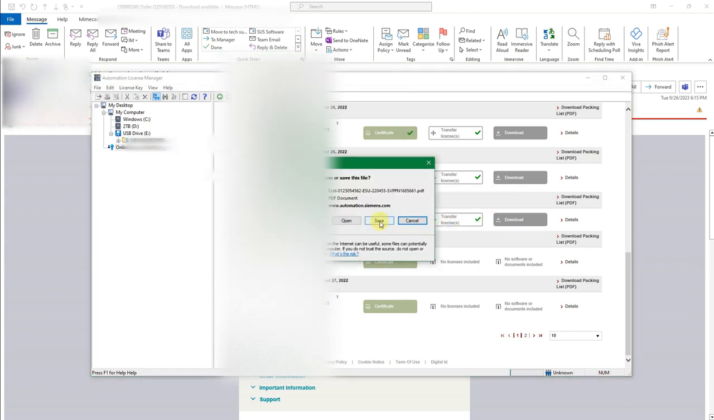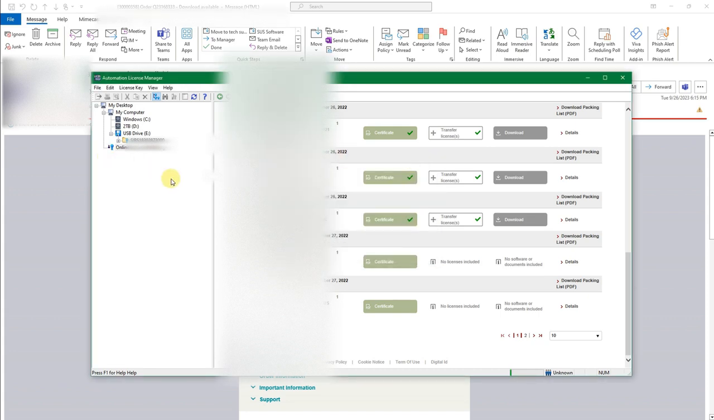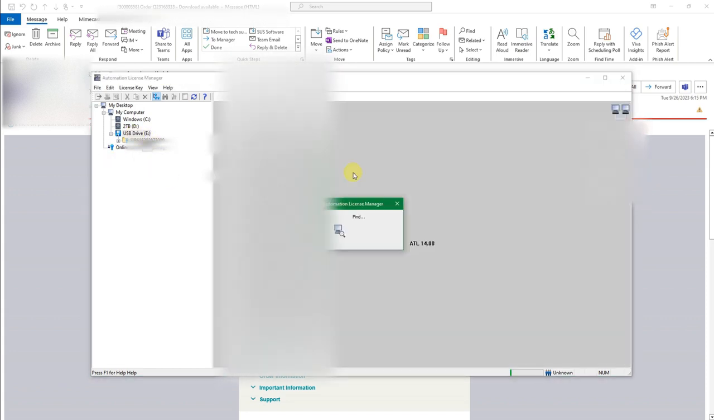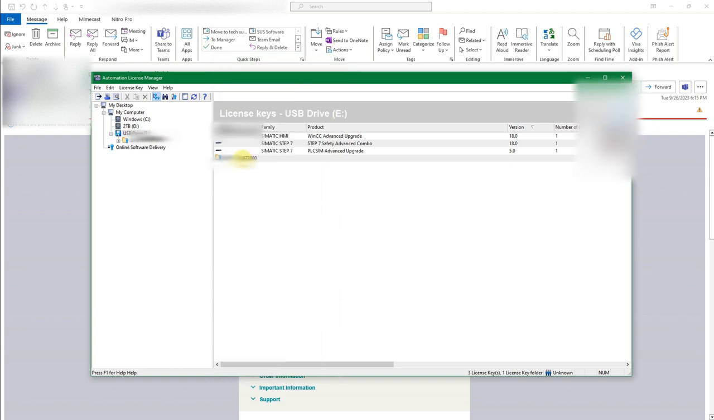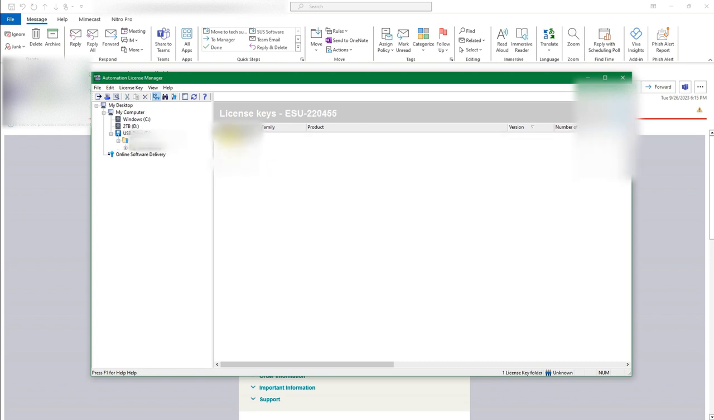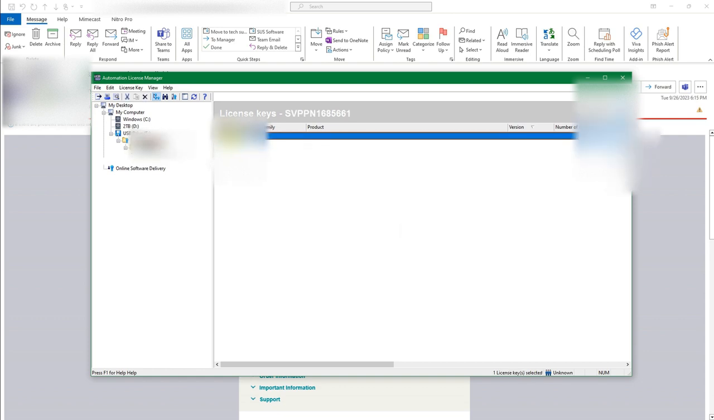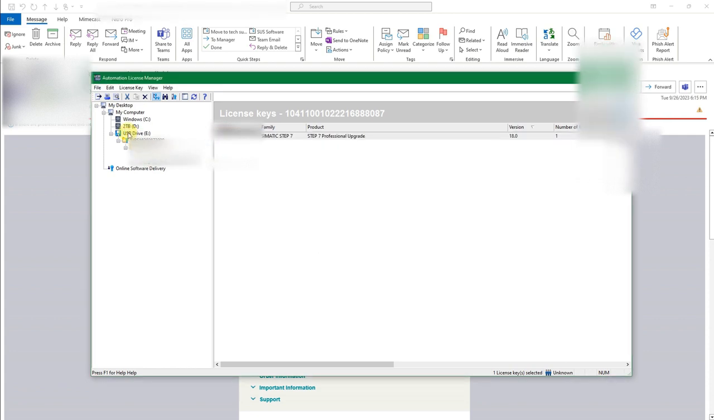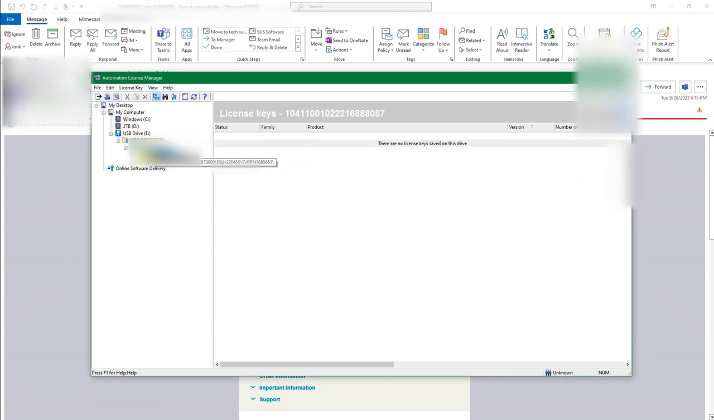The next thing that I like to do is go into my Drive E and confirm that the license is there. But Siemens likes to put it into folders. So I don't personally like the folders because they're a little bit much. So I drill into the folder till I find the license. And right here it says Step 7 Professional Upgrade. I will just drag that onto my Drive E. And then I could just go up a folder, up a folder, up a folder, back to E. And you'll see it's here.